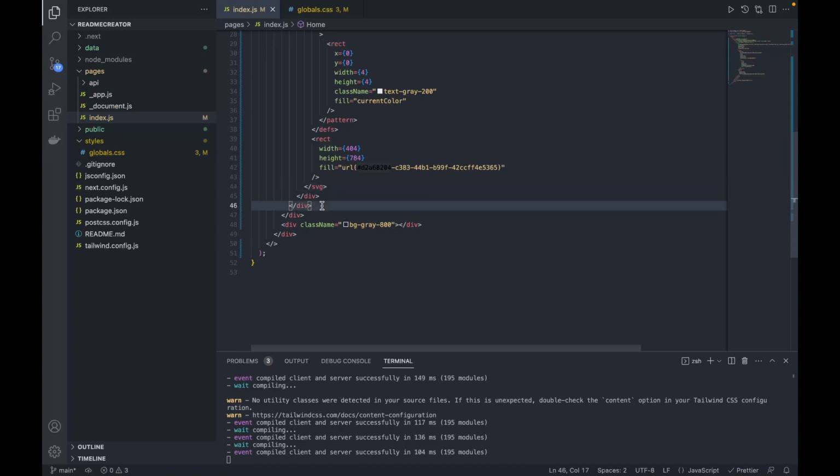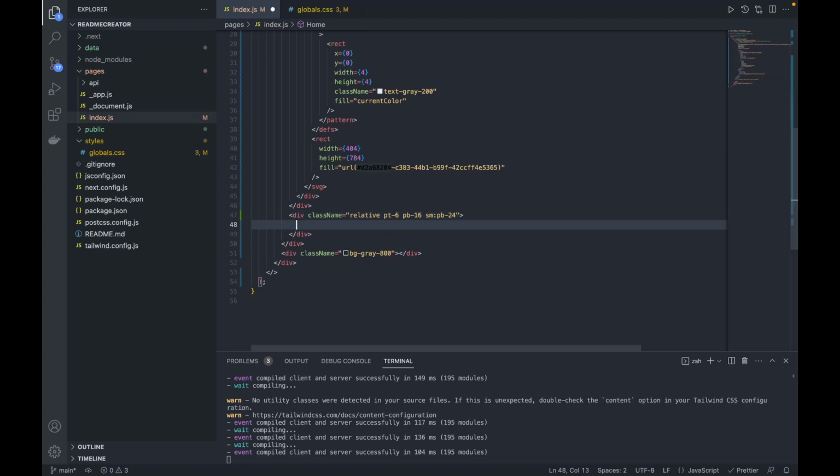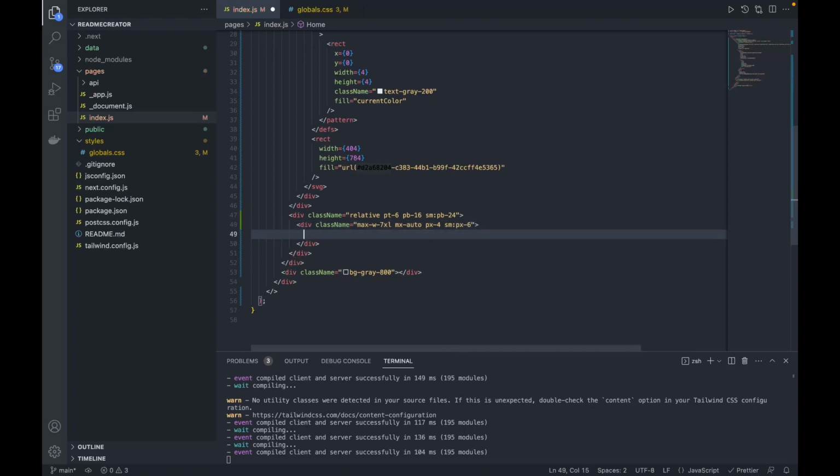Okay, so that is done for the SVGs, and this div is for the nav section, that is the logo and the title, Readme Creator, section. I'll make the styling relative, with padding top as 6 and padding bottom some random number, 16. If it's a small screen, I'll make padding bottom a little more, that is 24. Inside, one more div: I'll make sure the width doesn't exceed 7xl, and margin x is auto, so that it lies in the center of the screen. Padding x is 4, and if it's a small screen, a little extra padding, 6. Fine, so that was that.